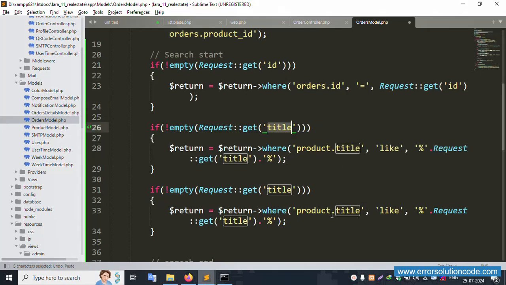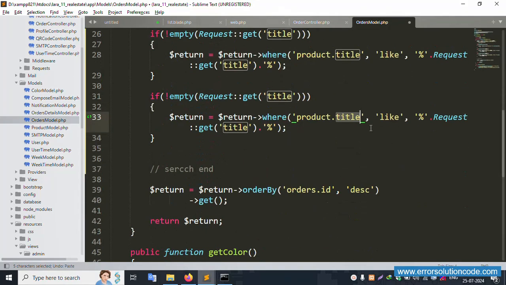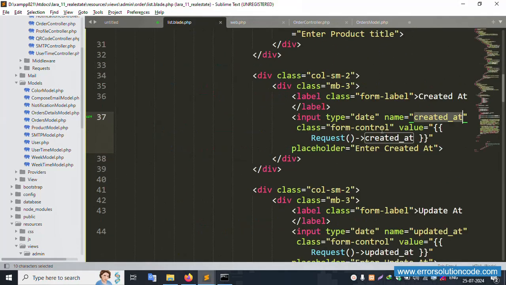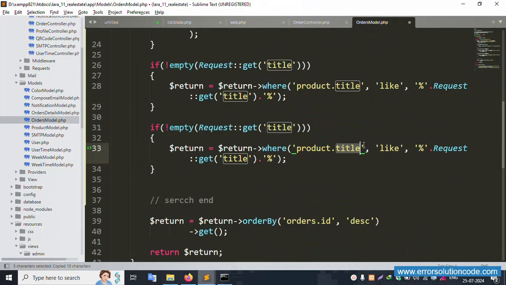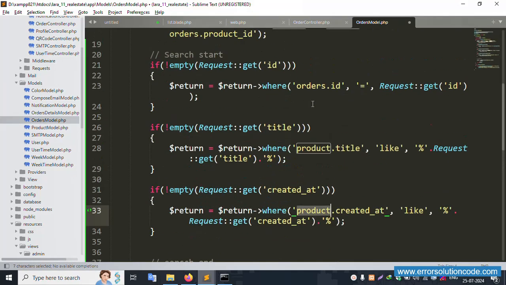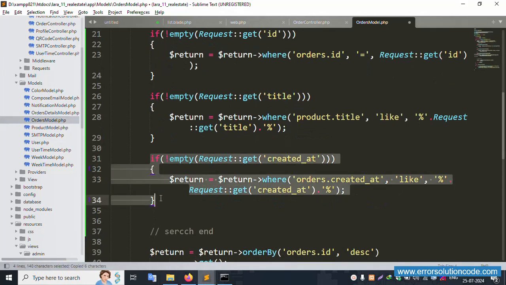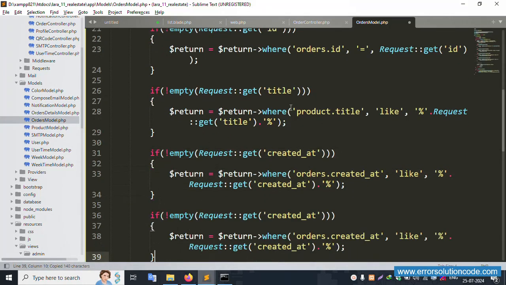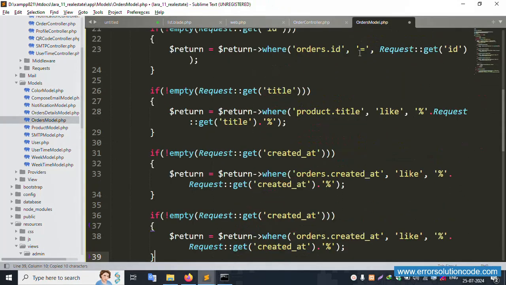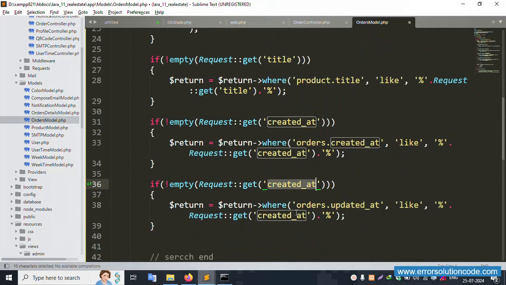Sorry, my mistake, inside this created, only copy one. This copy created date, paste, and remove this model. This model is the order model. Same here, copy and paste here, and this updated date is set, this updated at and this updated at. Successfully save file, and this is good working.